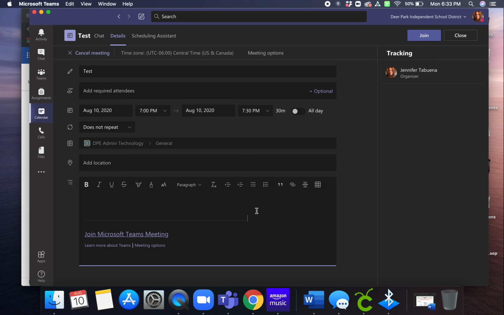But for our students and on the iPad, the only way for them to join is by downloading the Teams app. So they do have to have that. But whether they know their login or not, they can still join your meeting. Okay, so one more thing, meeting options. So I'm going to go to meeting options.